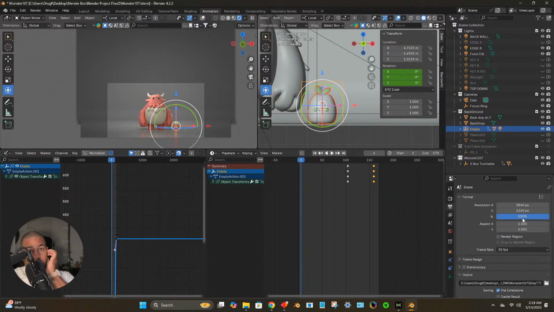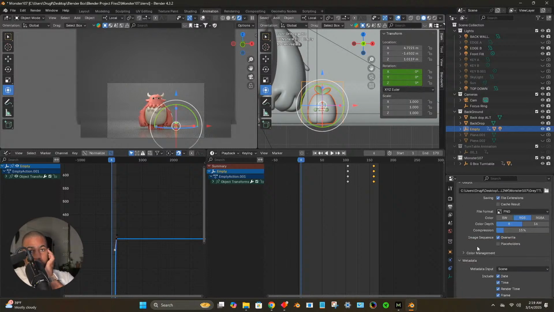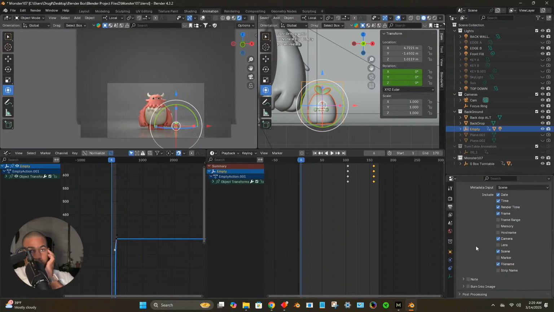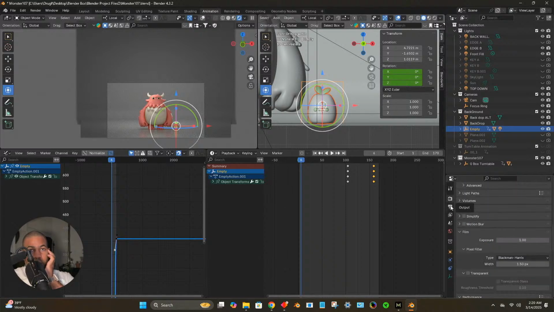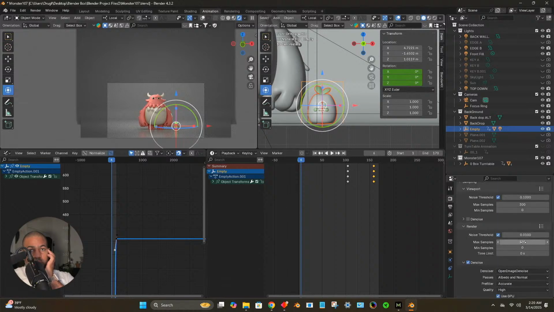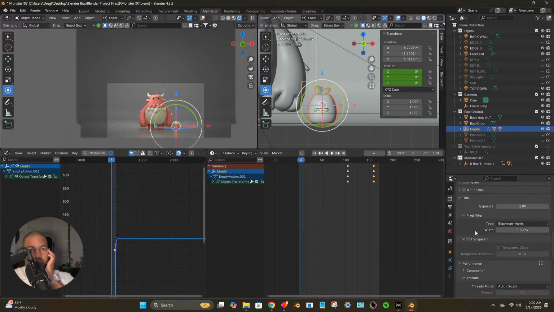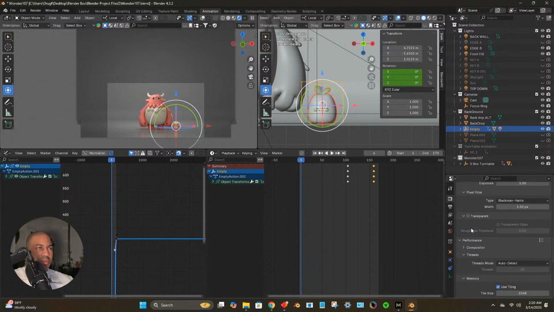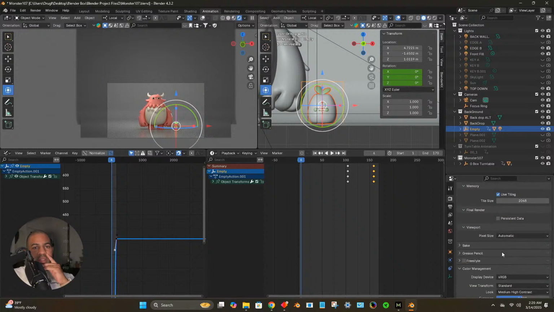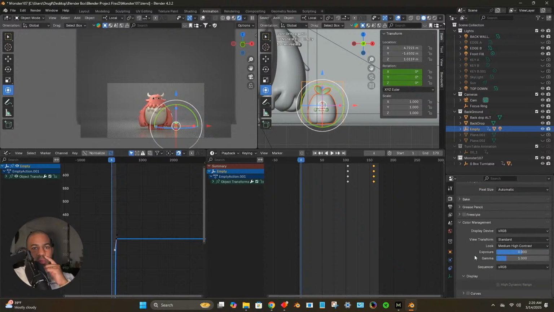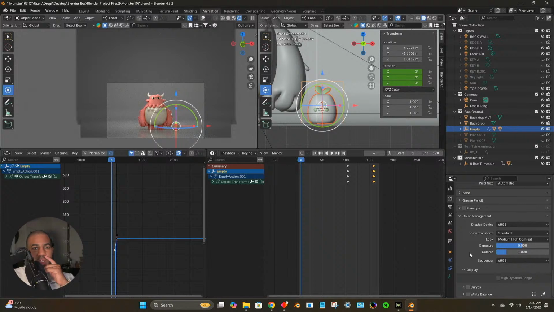So we need to check the size is at 100. That's good. Let's check out 300. That's fine. I don't need it that high. Use GPU. I don't think we need motion blur. Does anyone know if you use motion blur for a turntable? I really don't know. I don't think I can see the difference. I don't think I've ever really used it for a turntable. I don't think it makes that much sense to use it for a turntable. Standard, medium, high contrast. That's fine.